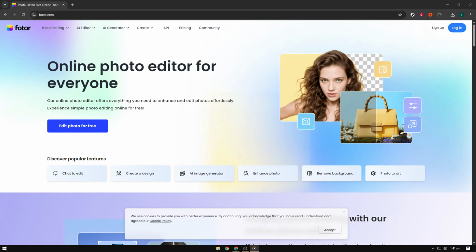In today's video, I'm going to teach you how to create a YouTube logo in Fotor. We'll keep this simple and beginner-friendly, while still covering the key details that make your logo look clean and professional.